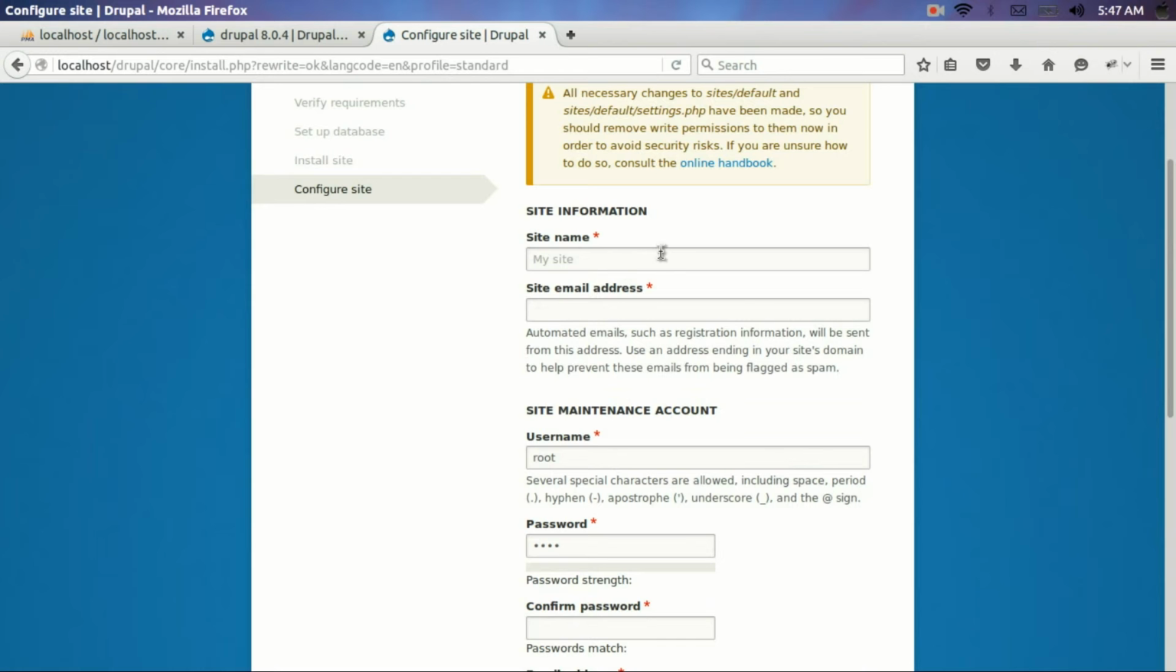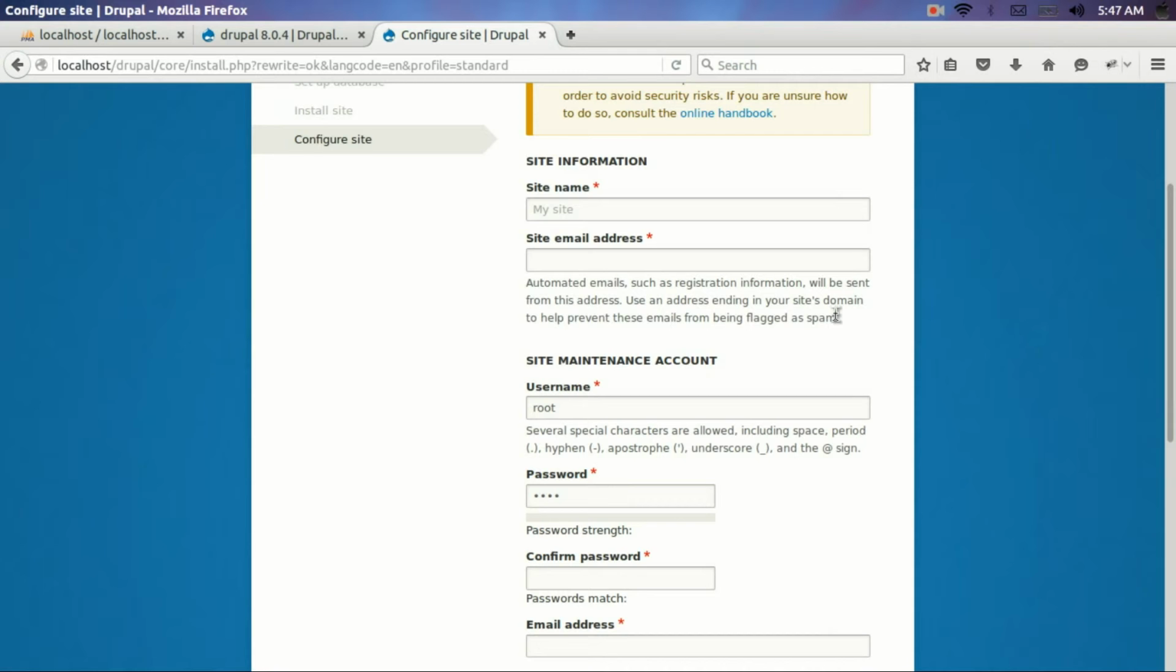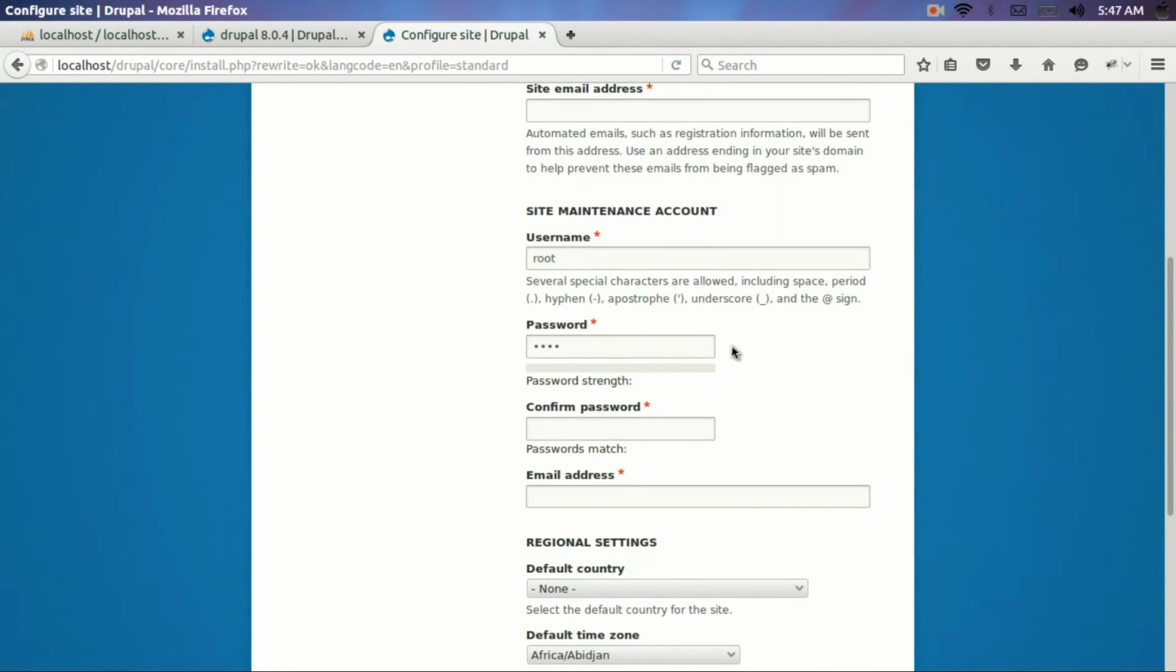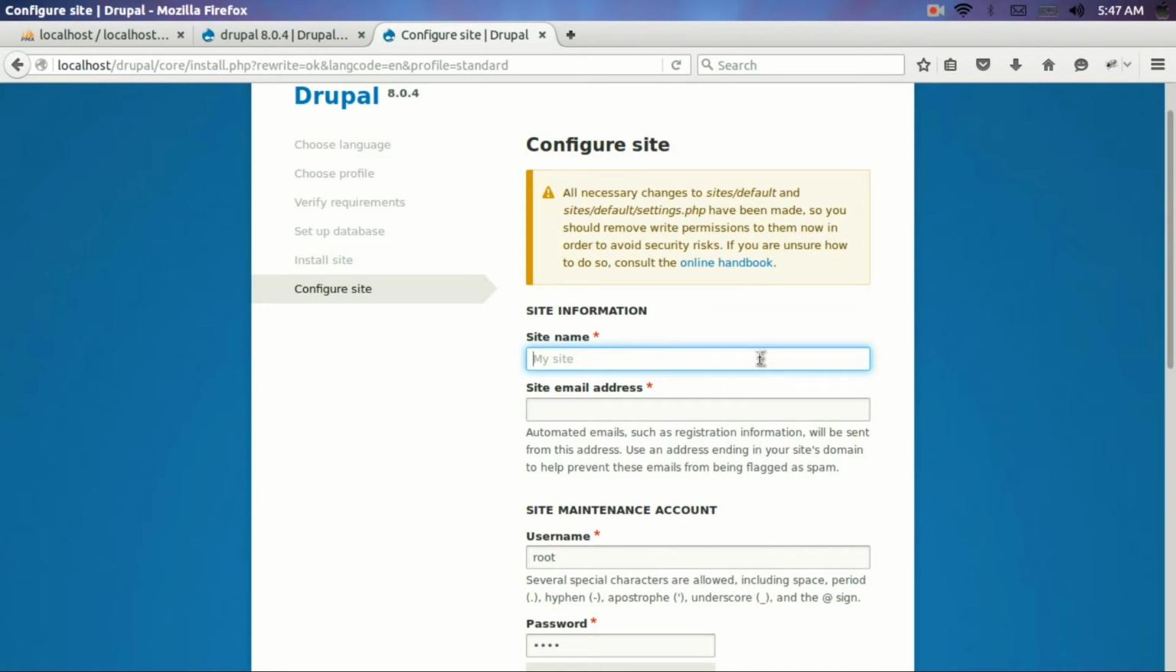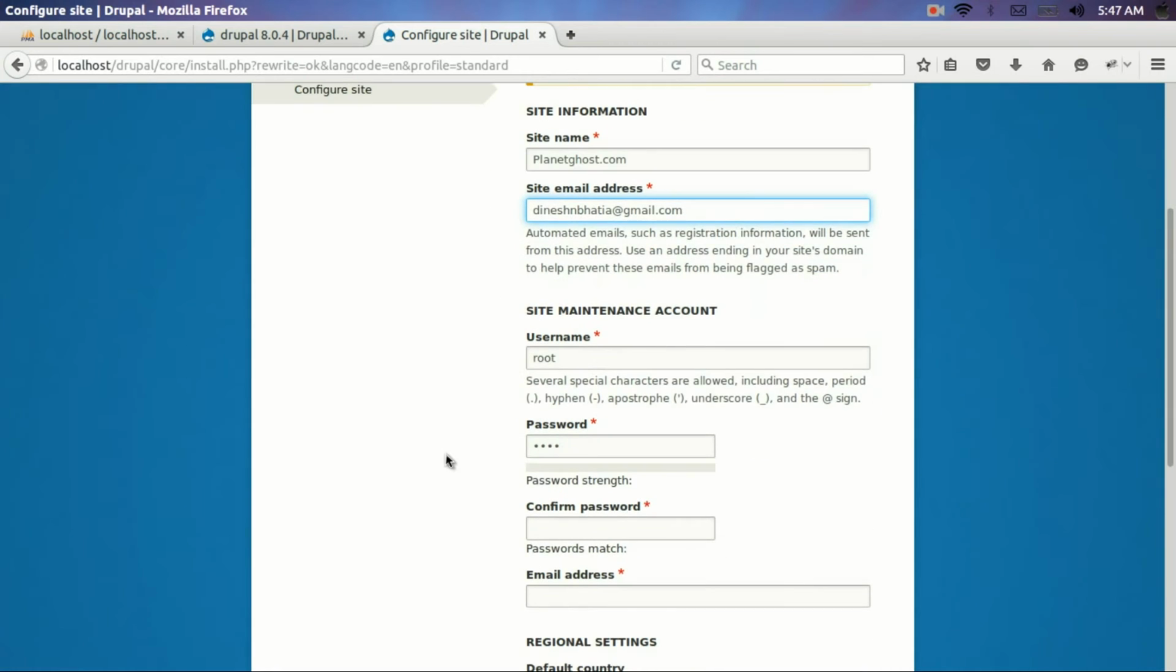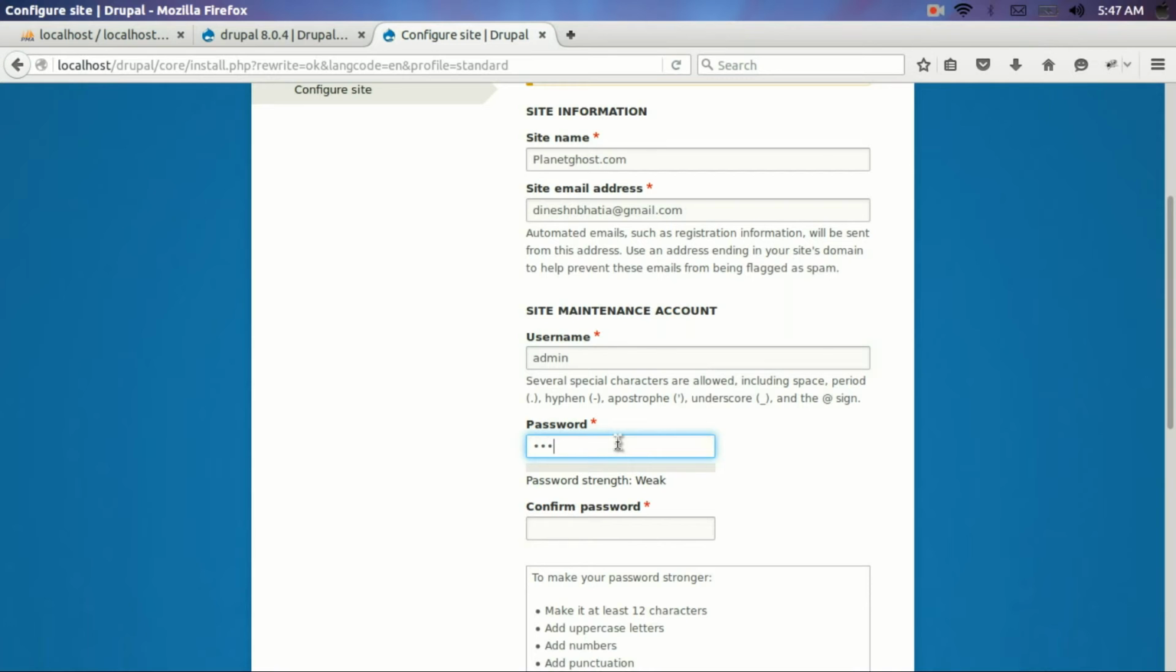Once the installation finishes, it will ask you a few basic things, as in what you want to name your website, what is the site email address, the username and password to log into the admin panel of your website. So in my case, I'll just name it planetgoals.com for the site name. I'll type in my email address. I will give a simple username, admin. I will put a simple password.